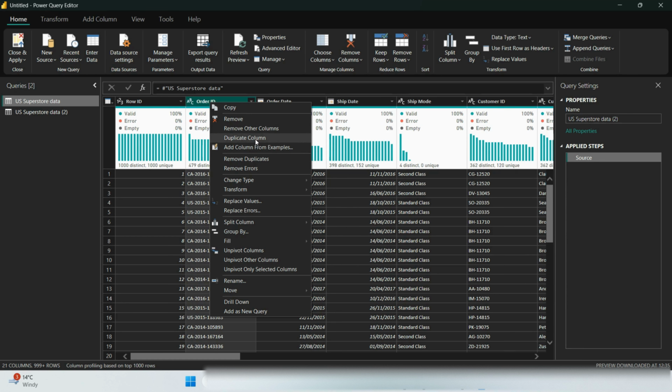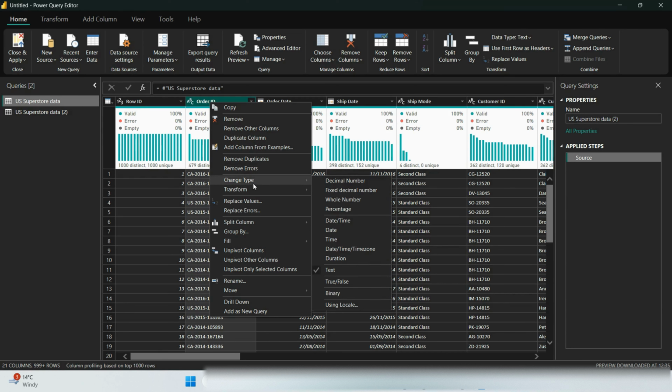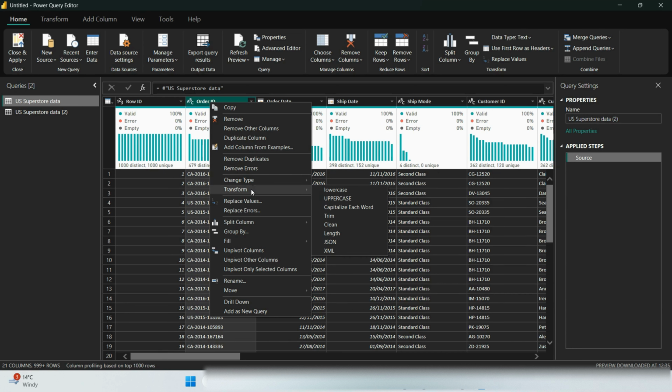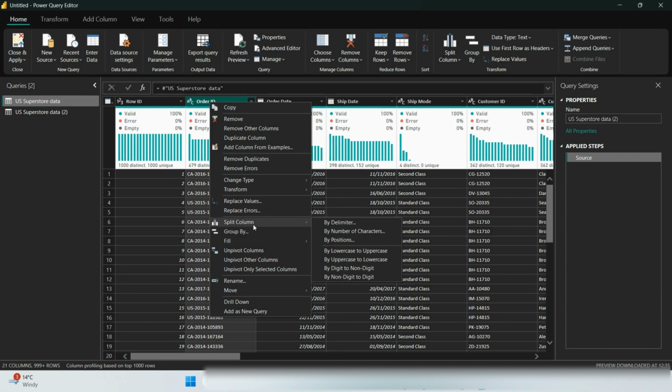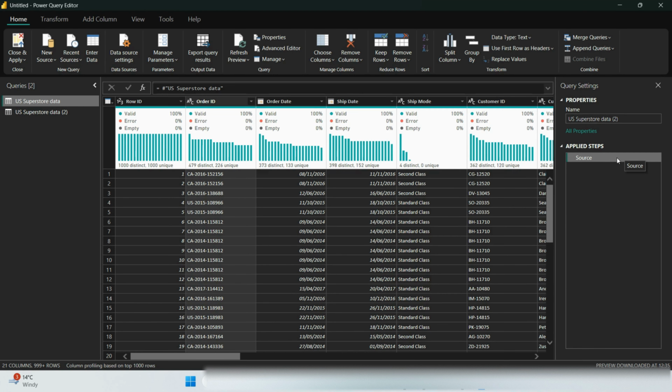We can duplicate any column, then we can remove duplicates, errors, change type, different types of transformation, replacing values, split column, replacing errors, group by, pivoting, and then drill down and all those things. So these are some high-level column features we have. We'll go one by one. Then in the right panel we have these applied steps.